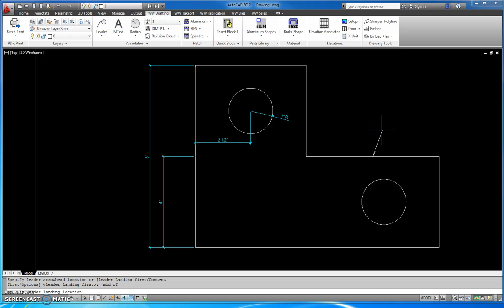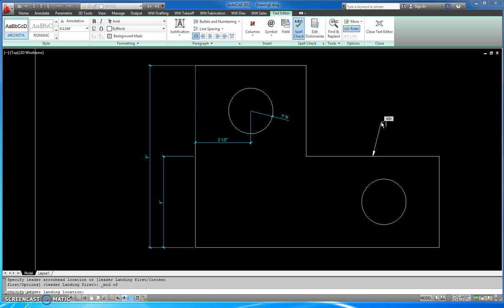Again, best drafting practice is to have your notes clear of your object and any other notes or dimensions as possible. So I'm going to pull my note up here and just click one more time, and now I have the prompt to type. By default, our leader lines are M-text style, which means it will create a text box around itself once you're done typing.